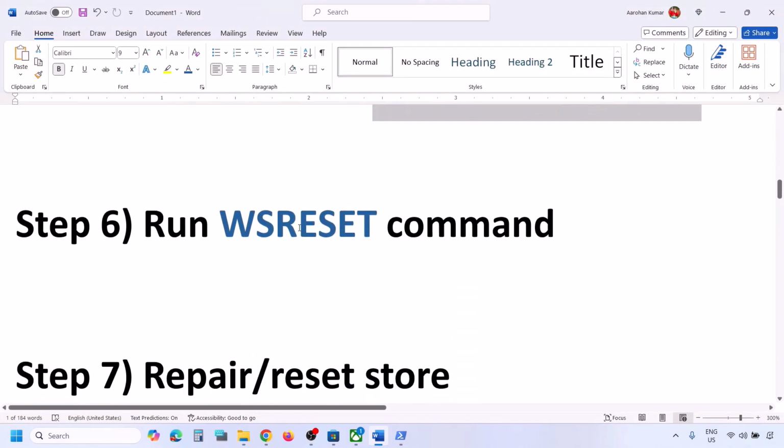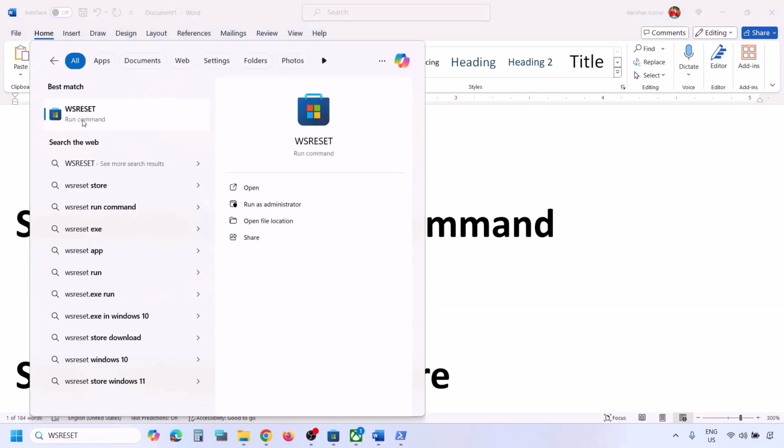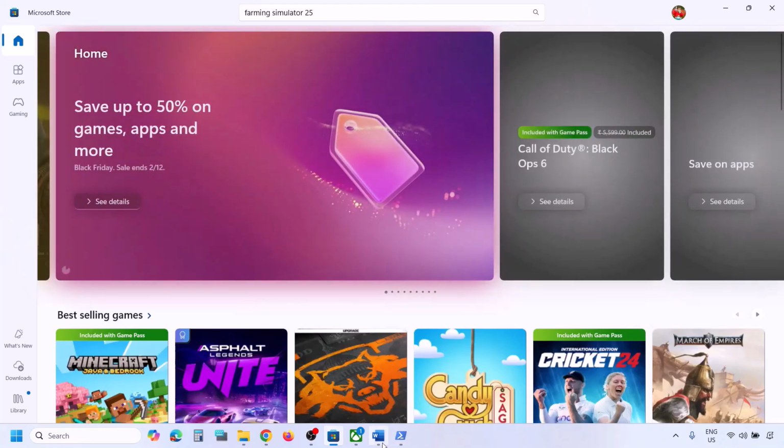Now scroll down and then run the WSRESET command. So type in WSRESET in the Windows search box and then click on WSRESET. This will open Microsoft Store once again and then you can check.